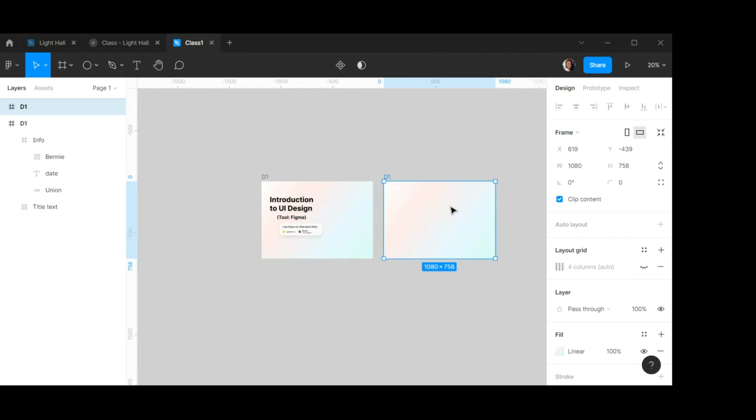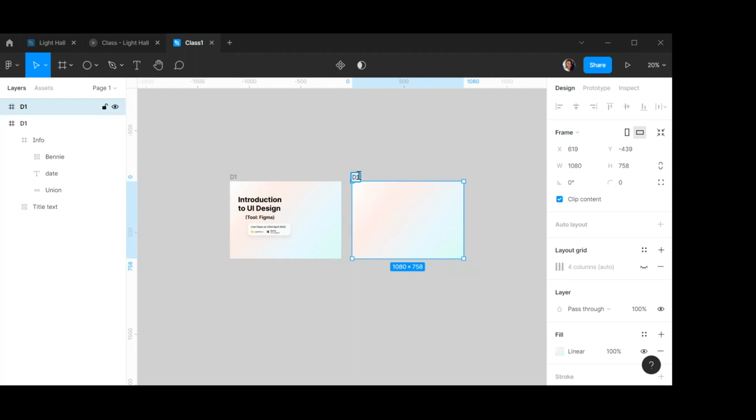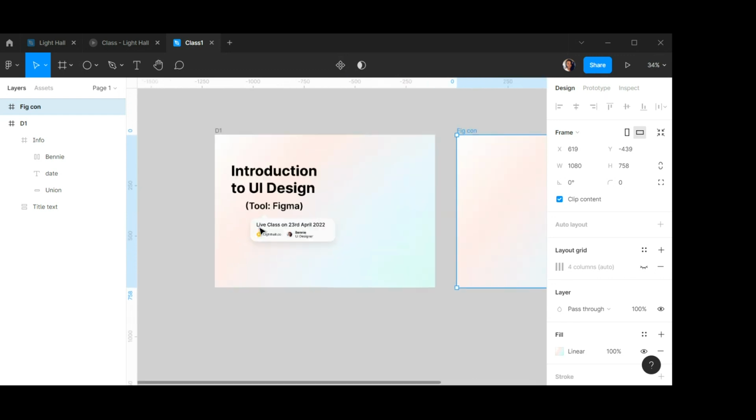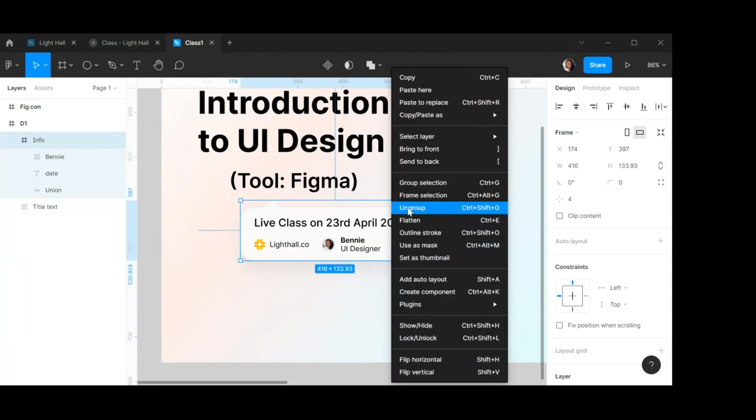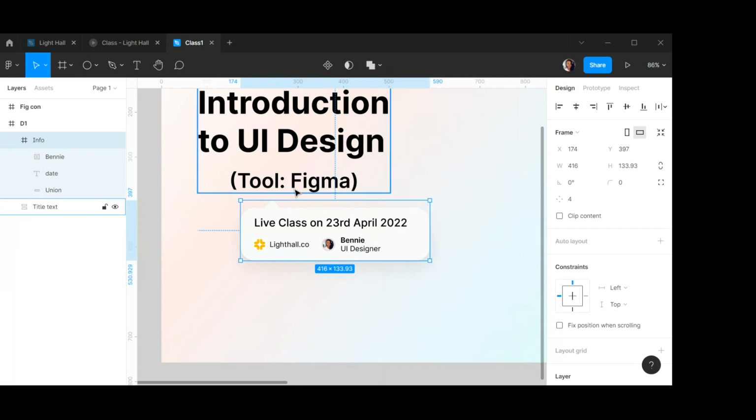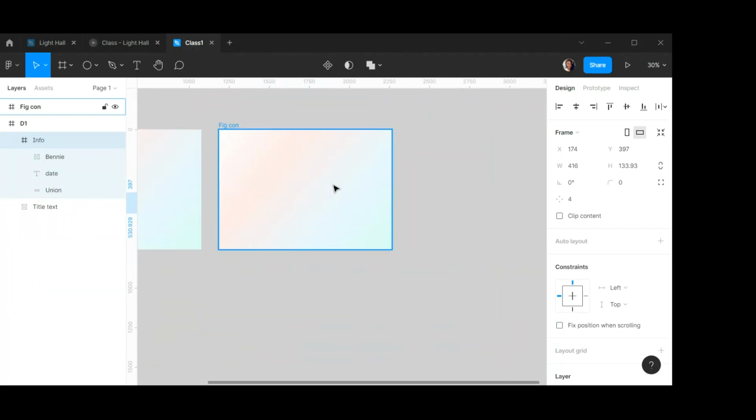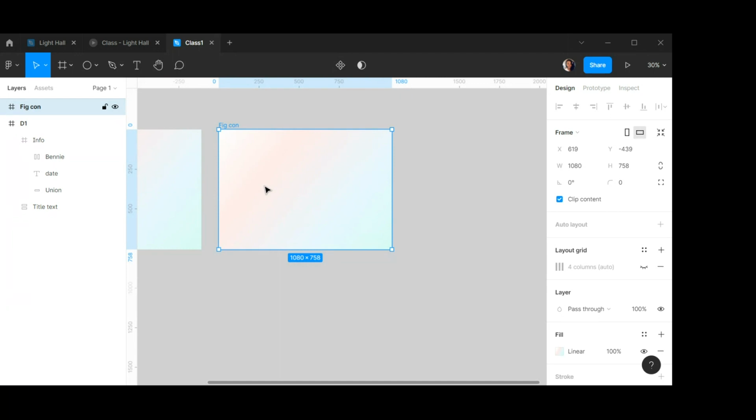All right, now remember the second frame that we brought out. We're going to change this to Fig container. We're going to change it to Fig con, and we're going to change the size as well. So how you convert it to a frame: click on your union, right click, and then select frame selection. Now your Figma container that we have here, we're going to reduce the size. Click on K, remember how we scaled, and then scale it down.